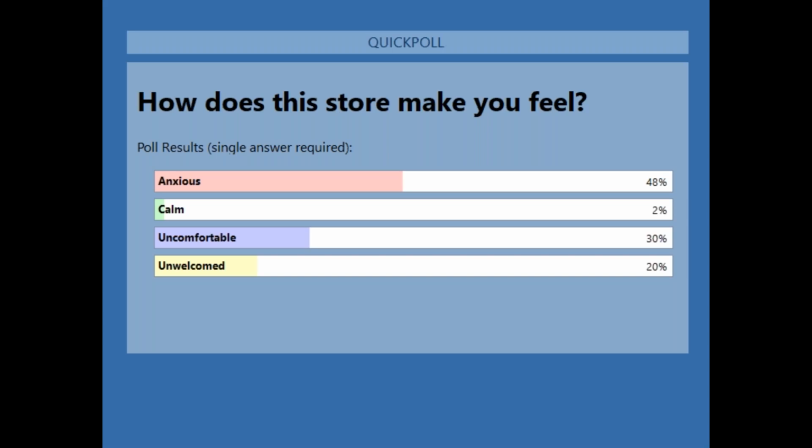Anxious. This store makes most people feel very anxious, a little uncomfortable, unwelcomed. Personally, when I see this store, I would never come back because I don't feel welcomed. I don't feel that it's important to anybody in this store that I'm there or not. Ida, how does this store make you feel? Yeah, I was in the anxious category. It's exactly what you said, Steph. They'll never see me again. Okay.